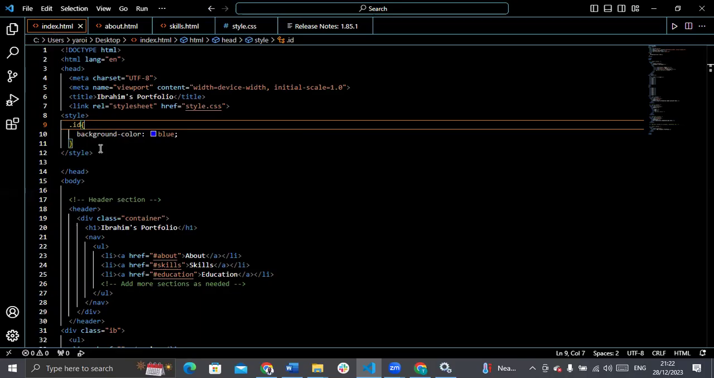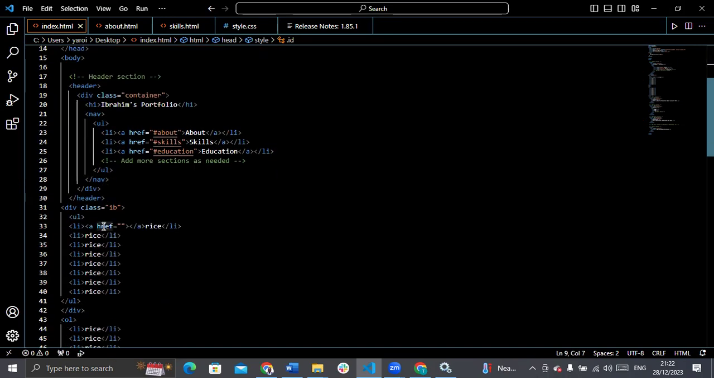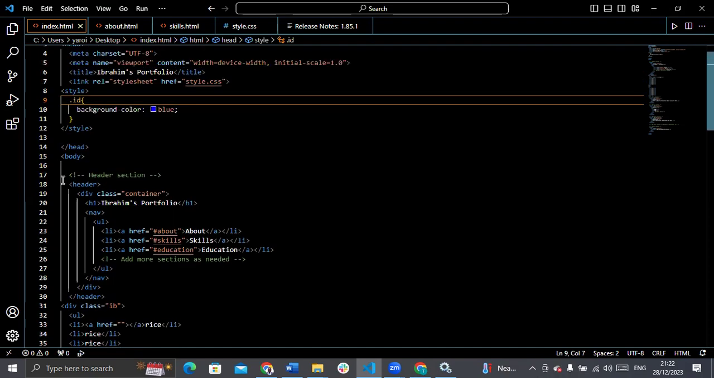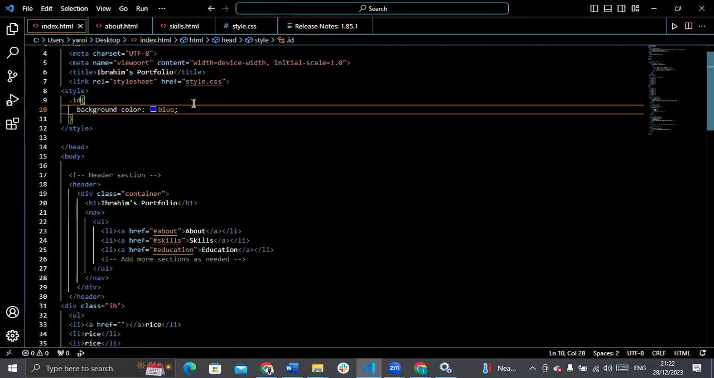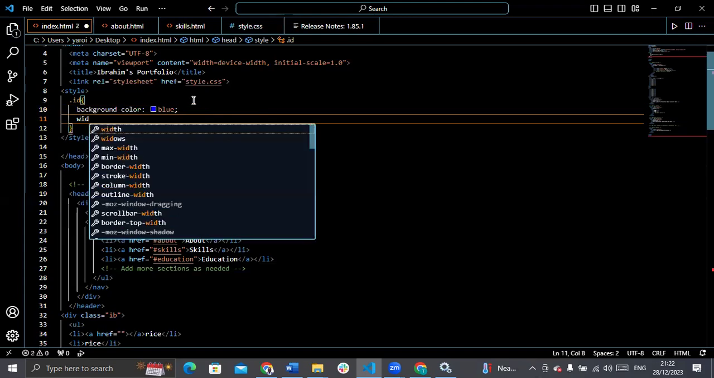It didn't work. There's probably a problem somewhere, and I can't figure that out. What's the actual problem? Okay, I'll go ahead and remove this. Let me add a width.